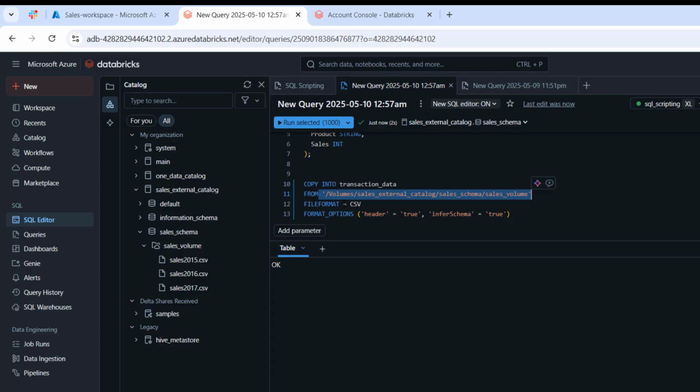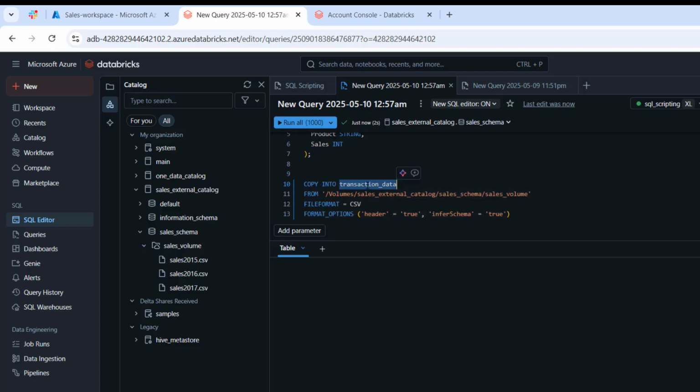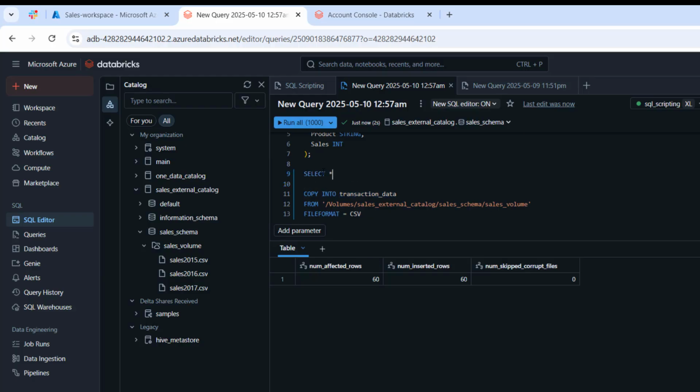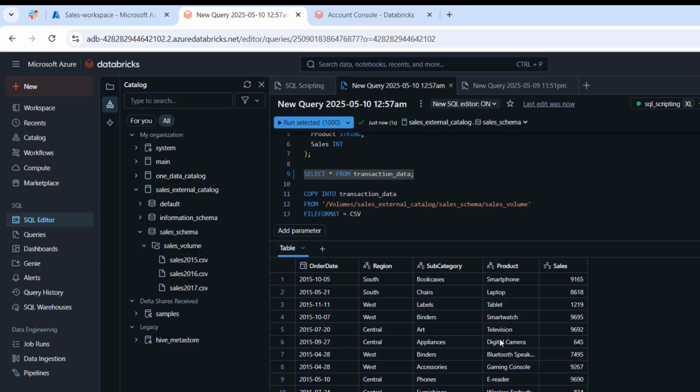And then the file format is comma separated value, CSV. And then for the format options, we have the header equals true. You can see we are inferring the schema, which is also set to true. So I can run this copy into command, click on selected cells, run selected cells, and in a matter of seconds, this should be ready. Cool. 60 rows is now copied into the transaction table. Now I'm going to type in select star from transaction, and I can put in a semicolon and run this select star from transaction table, and then we can see all our data.